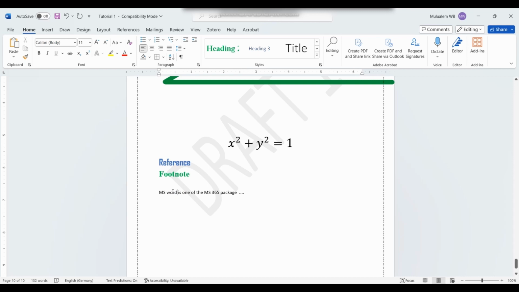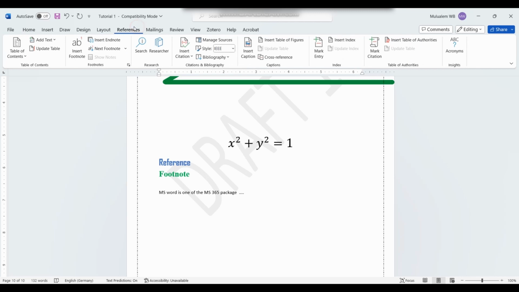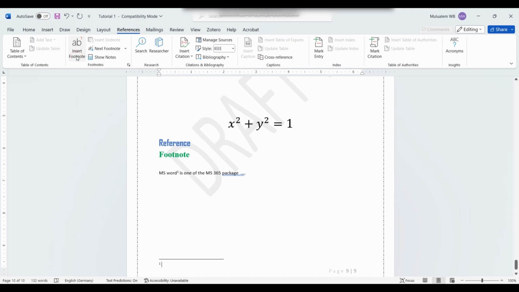Let's say if I click on the Microsoft Word, then I click on reference, then insert the footnote. When I say the footnote, I have a place to write. Now here I can write about the MS Word. I can say here I use Microsoft 365 version. Mostly some of the writers use the footnote to write the references, or if we want to define some word, we can write the definition under the footnote.